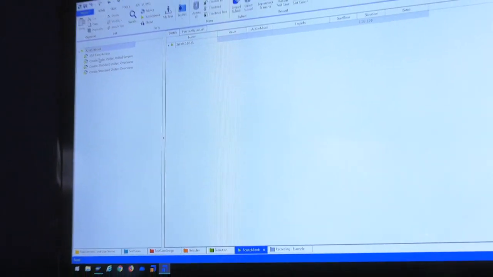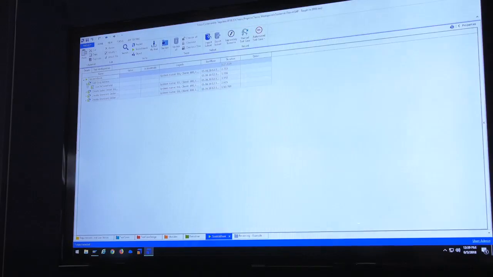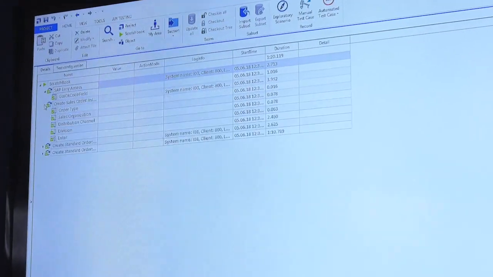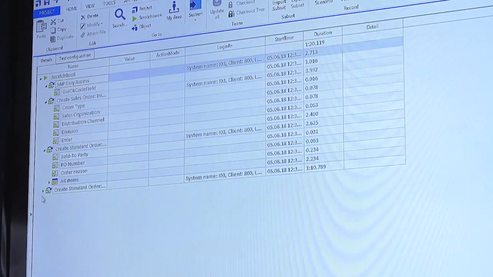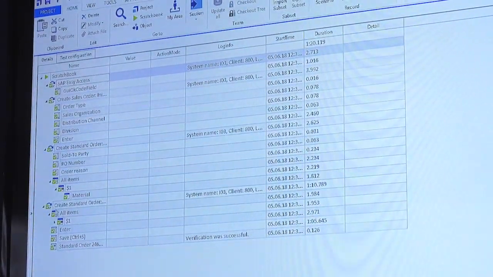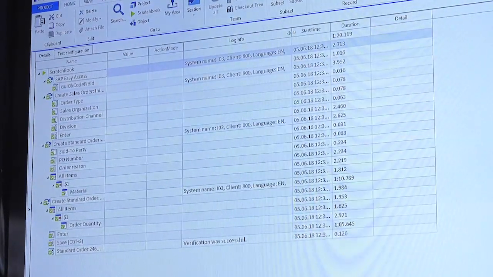And here in Scratchbook, right, I can extend it out and I can see every single transaction and every single step that went through and exactly what was done, including any verifications or the log info.